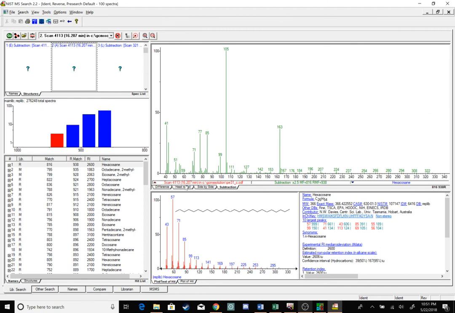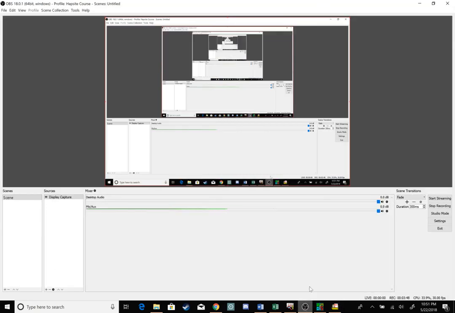It's a tough call for this chemical, but that's how you import things into AMDIS and then NIST and do your subtraction, or, as I think I mentioned in class, the search residual function. I hope this helps. Thank you.